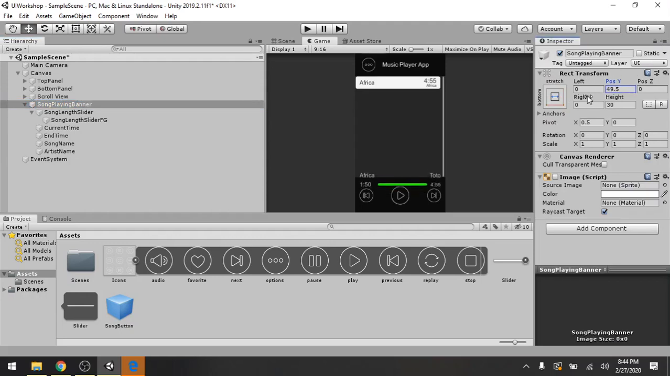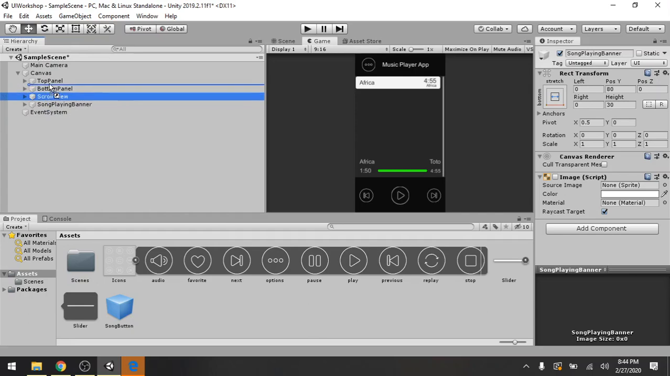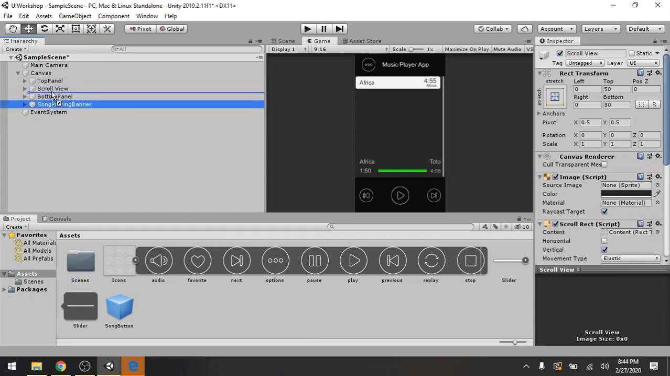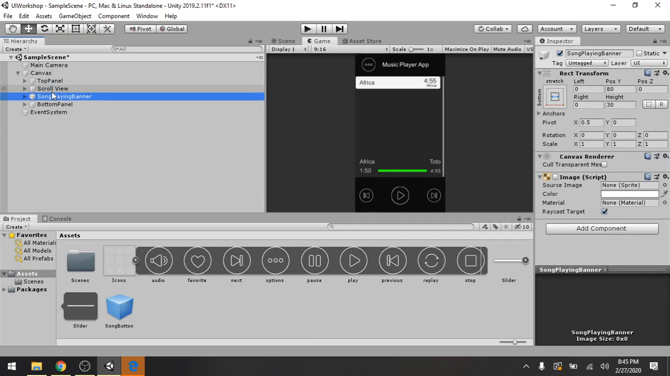So now, how are we going to get this object to go behind the banner when we don't want it to display? We have to first move it behind the bottom panel, but we also want it to be above the scroll view. So what we're going to do is move the scroll view up and move the song playing banner so that it's below the bottom panel but above the scroll view and above the top panel. And now if I move it up and down, it hides behind the bottom bar.